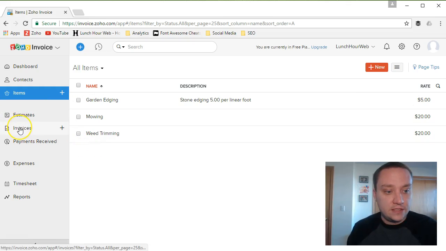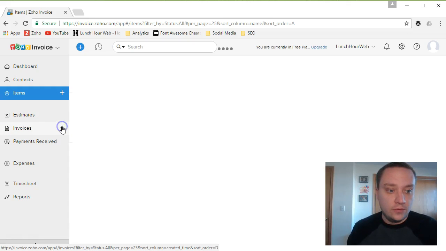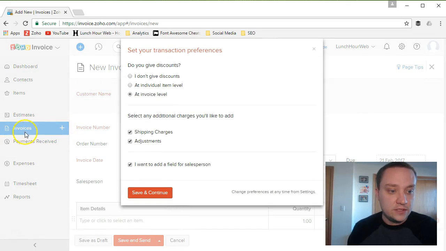So we'll come over here to estimates and invoices, and we'll start with an invoice. So let's say you've already done work for Bill, and you now want to bill him for the work you've done. So you come over here to invoices, you can click the plus sign to create a new invoice, or you can just select invoice on the left-hand side to see existing invoices out there.